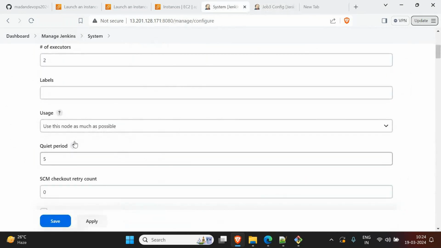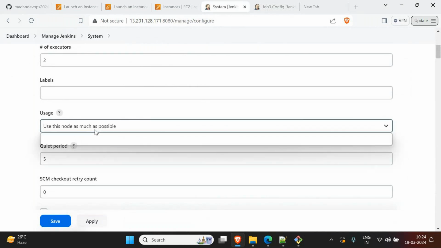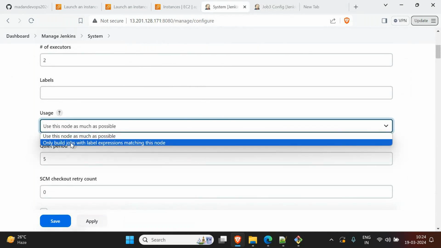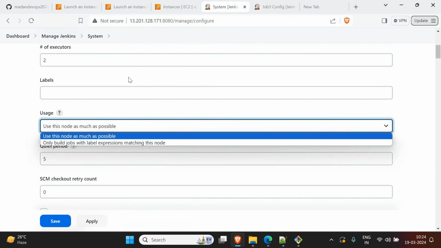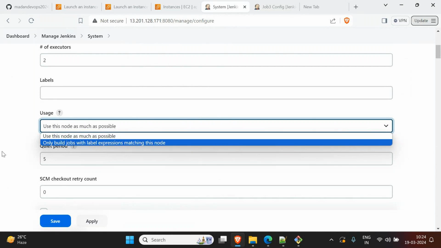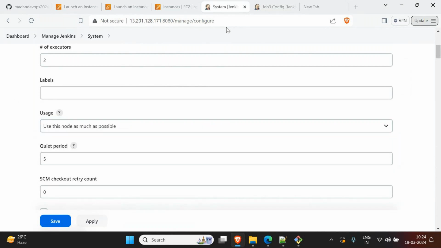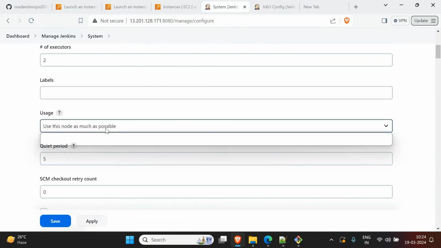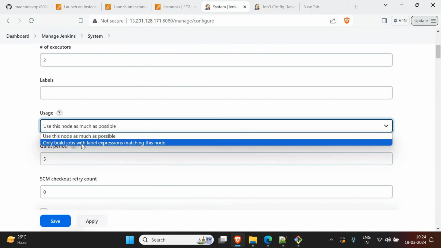Similarly, usage. Use this node as much as possible is one option, or only build jobs with label expressions matching this node. So this is a master node actually. We have installed Jenkins on this machine. This machine is a master node. We call it a master node. Do you want to use this machine only? Then you have to select use this node as much as possible, or only build jobs with label expressions matching this node.